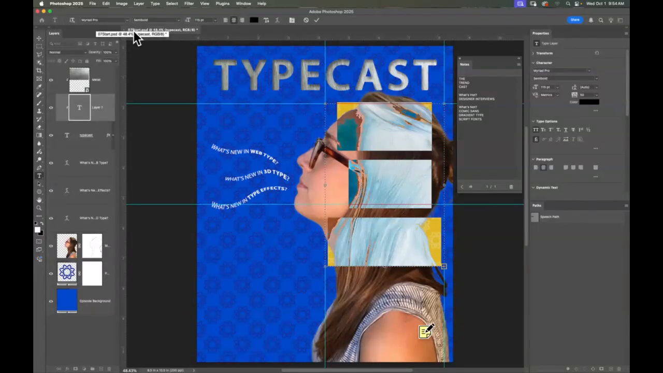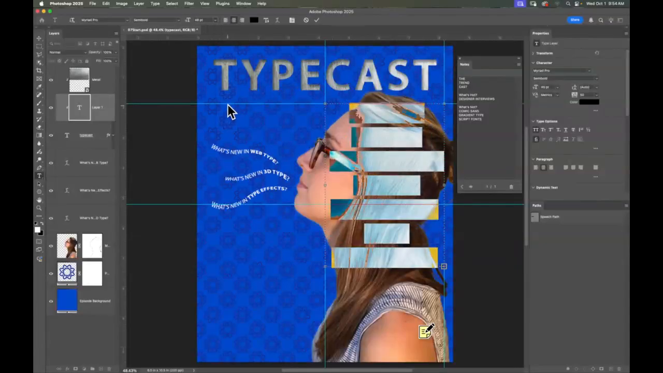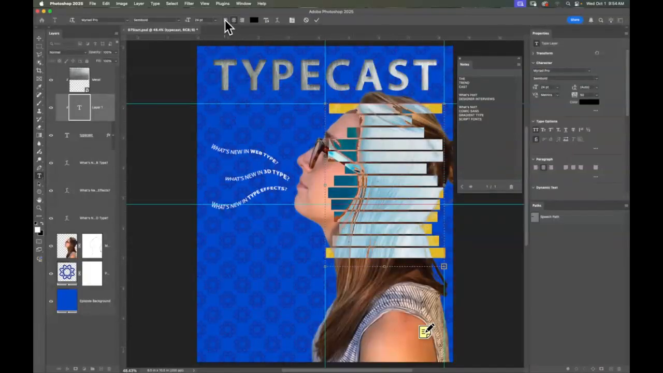Let's make it a little bit smaller, and then I'm going to paste in my stuff and we'll do some adjustments. So I'm going to go down to 48 point. Let's go down even smaller. 24 point. I'm going to hit left align. And now I'm going to paste.